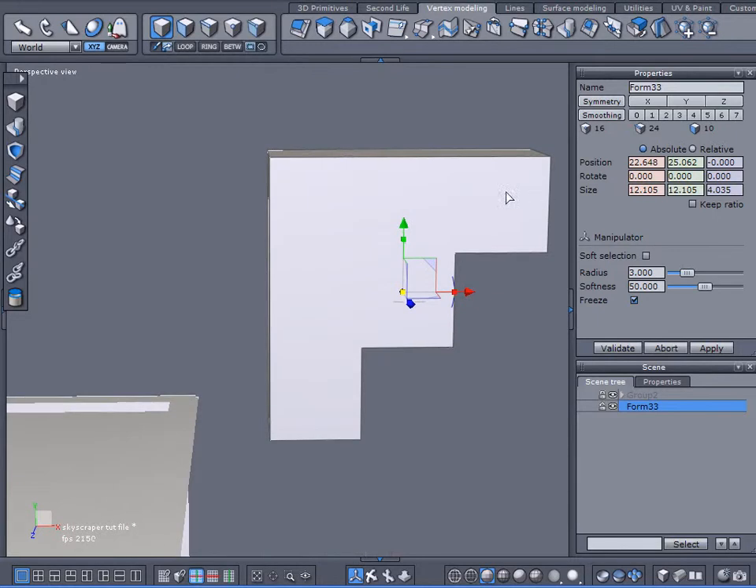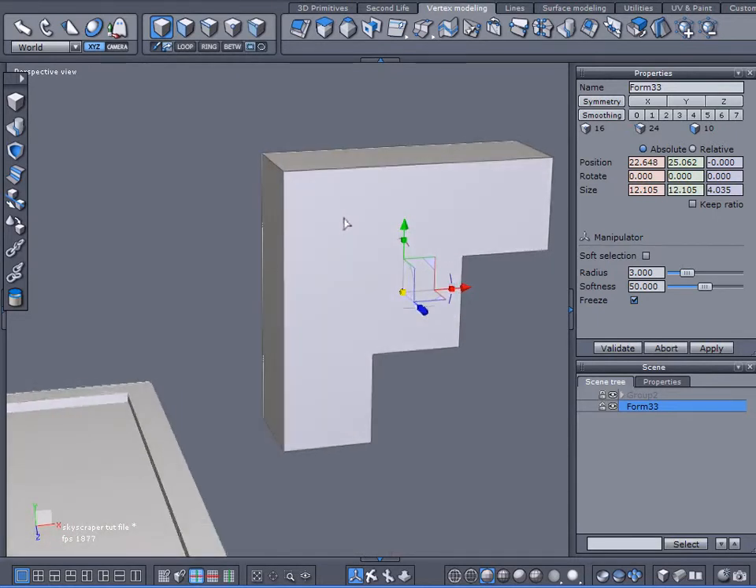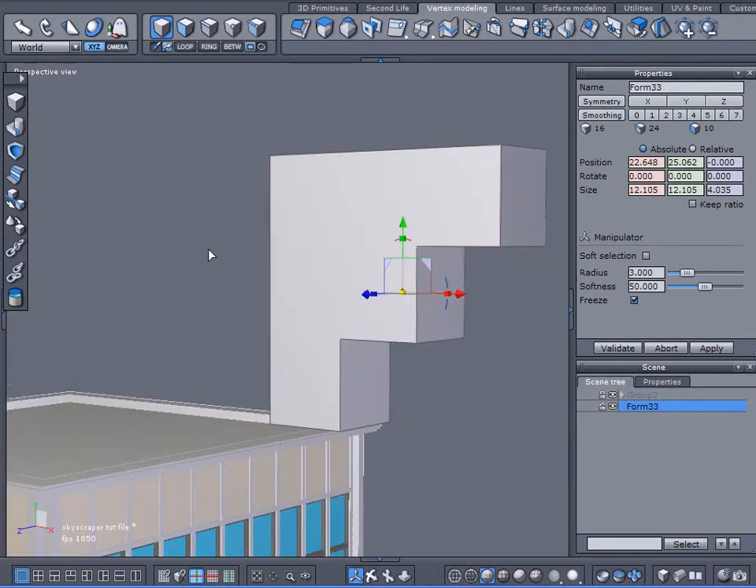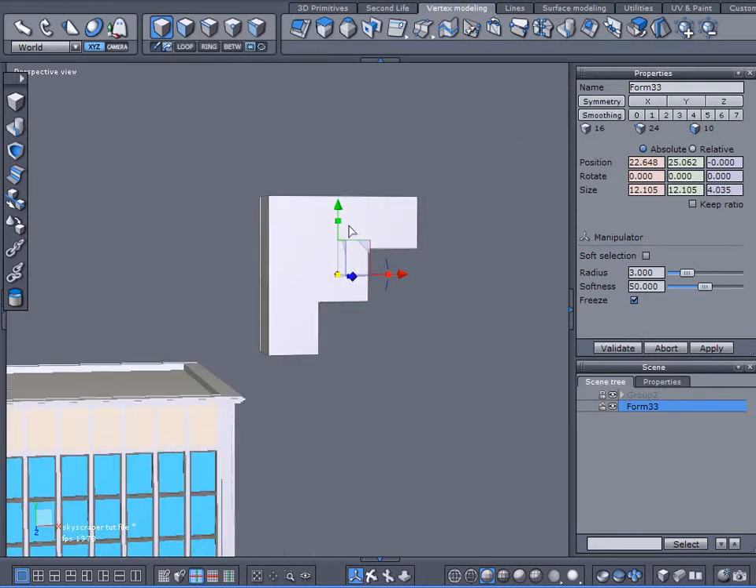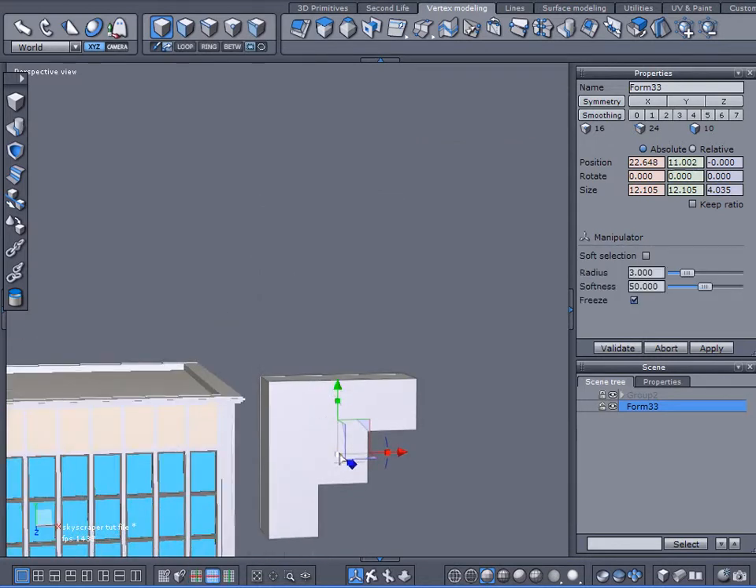There were 6 cubes, and each cube has 6 sides. That would be 36 sides, but now this has only 10 sides because we used the union command and made a union out of them.